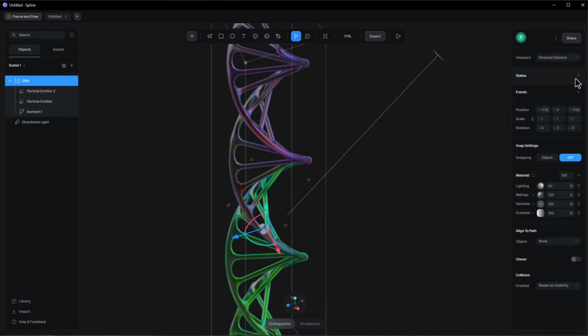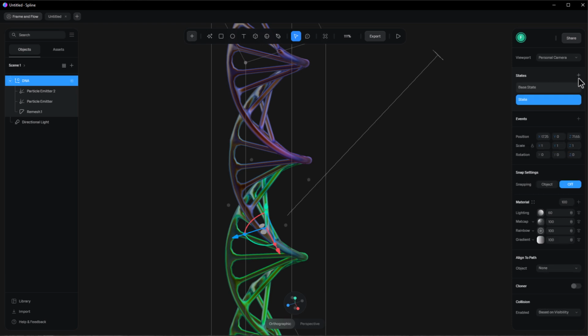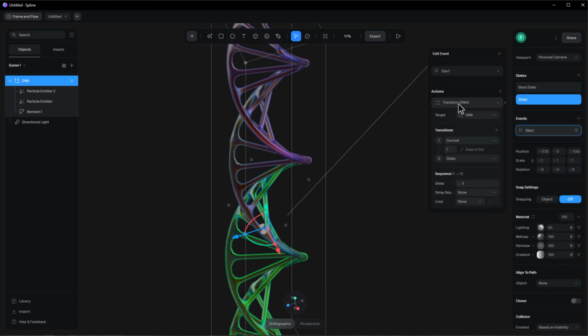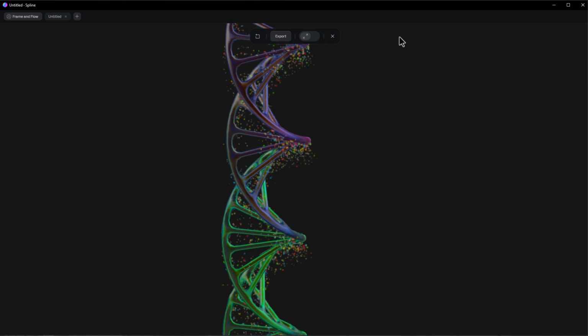Now let's create a state for the object, add an event, and create a transition. Set the duration to about 20 seconds, choose a linear curve, and set it to loop infinitely. Now, in play mode, both the particles and the DNA model rotate together. It appears we forgot to add the rotation to our model, so let's go back and fix that. Now it should work perfectly.